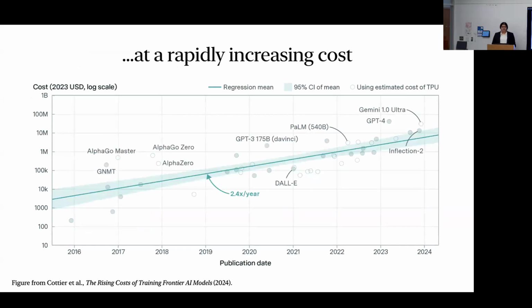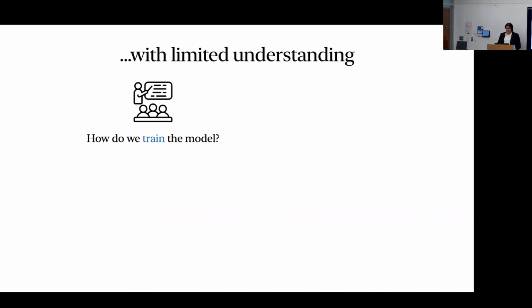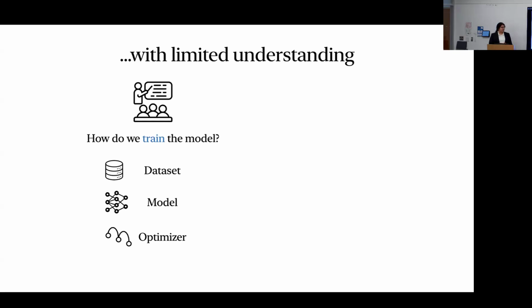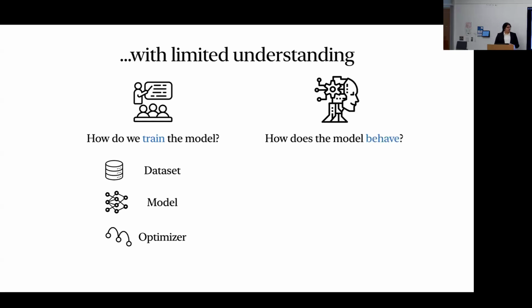The cost of training models has more than doubled every year, and this is especially true for language models, which are driving most of the products that I showed on the previous slide. Despite the increased investment into these models, as well as the excitement around them, we still have a very limited understanding. By that, I mean we have a limited understanding of how we should train these models in terms of what type of data set we should use, what type of model architecture, and what optimizer we should use. And as a result, we have little insight into how the resulting model will qualitatively behave.